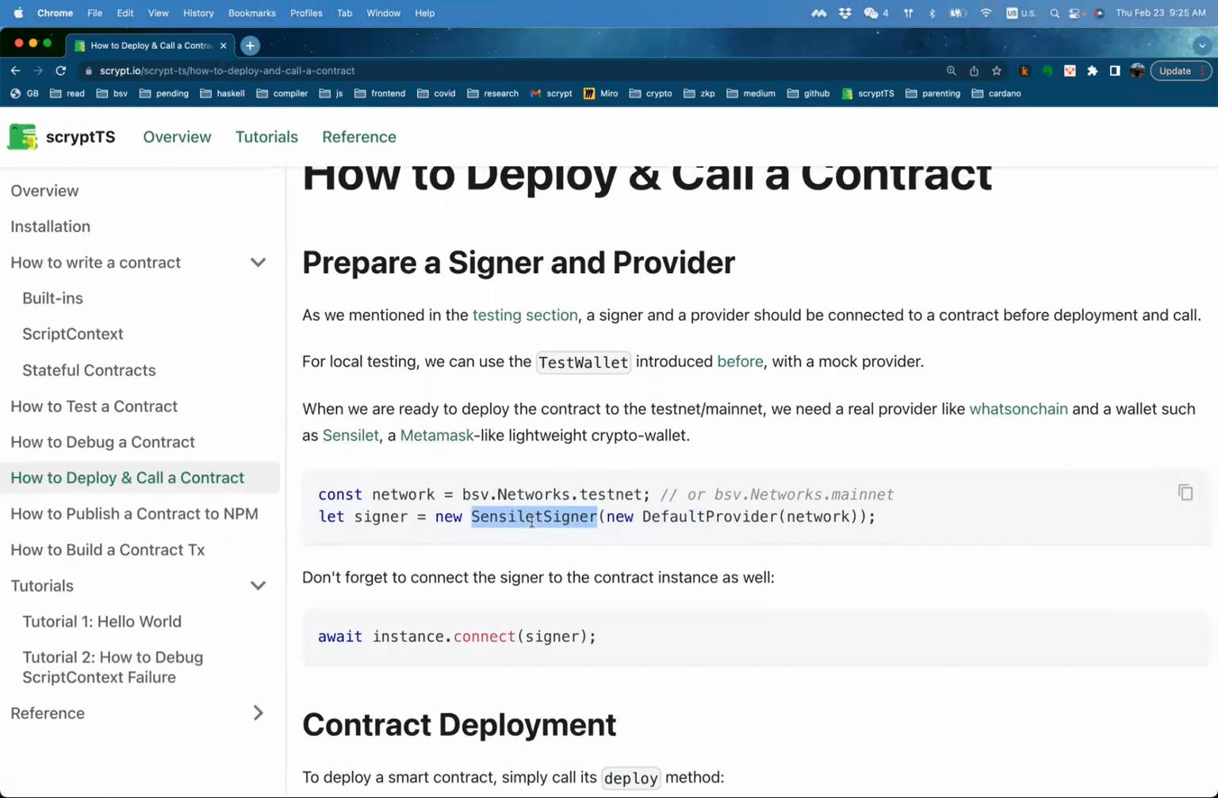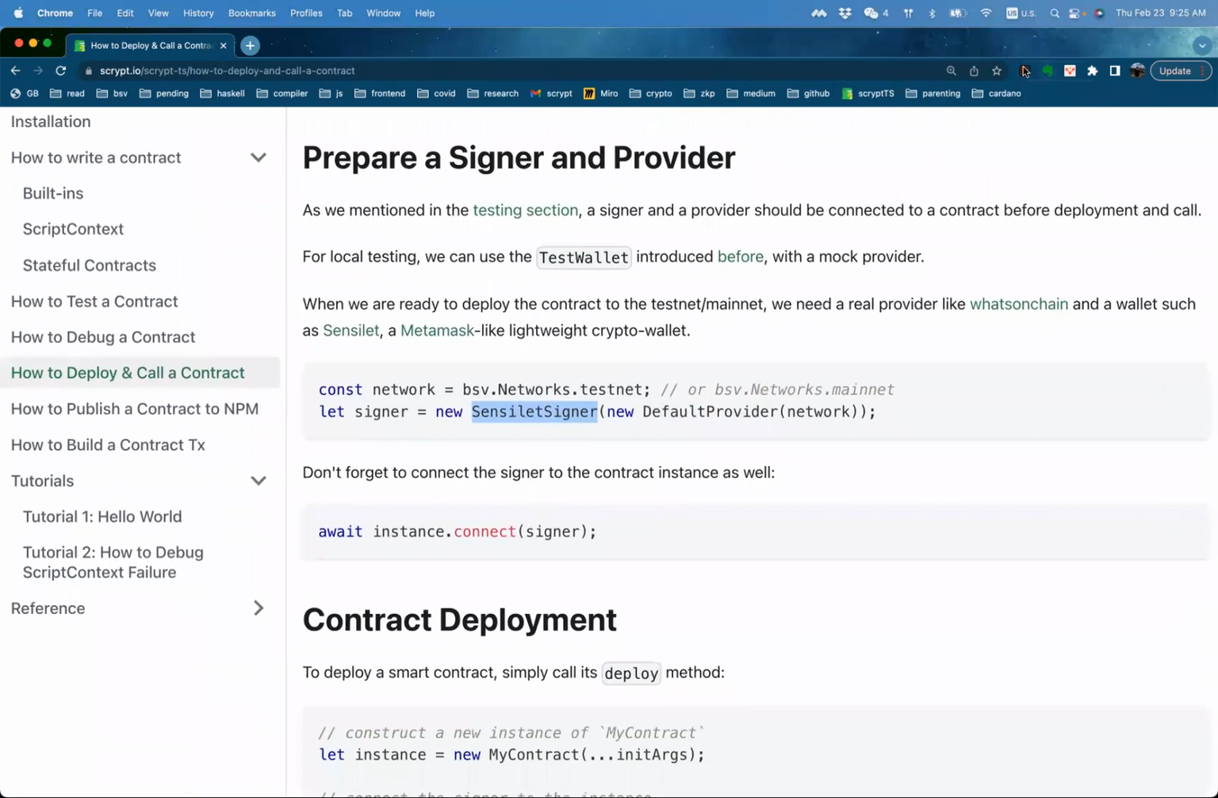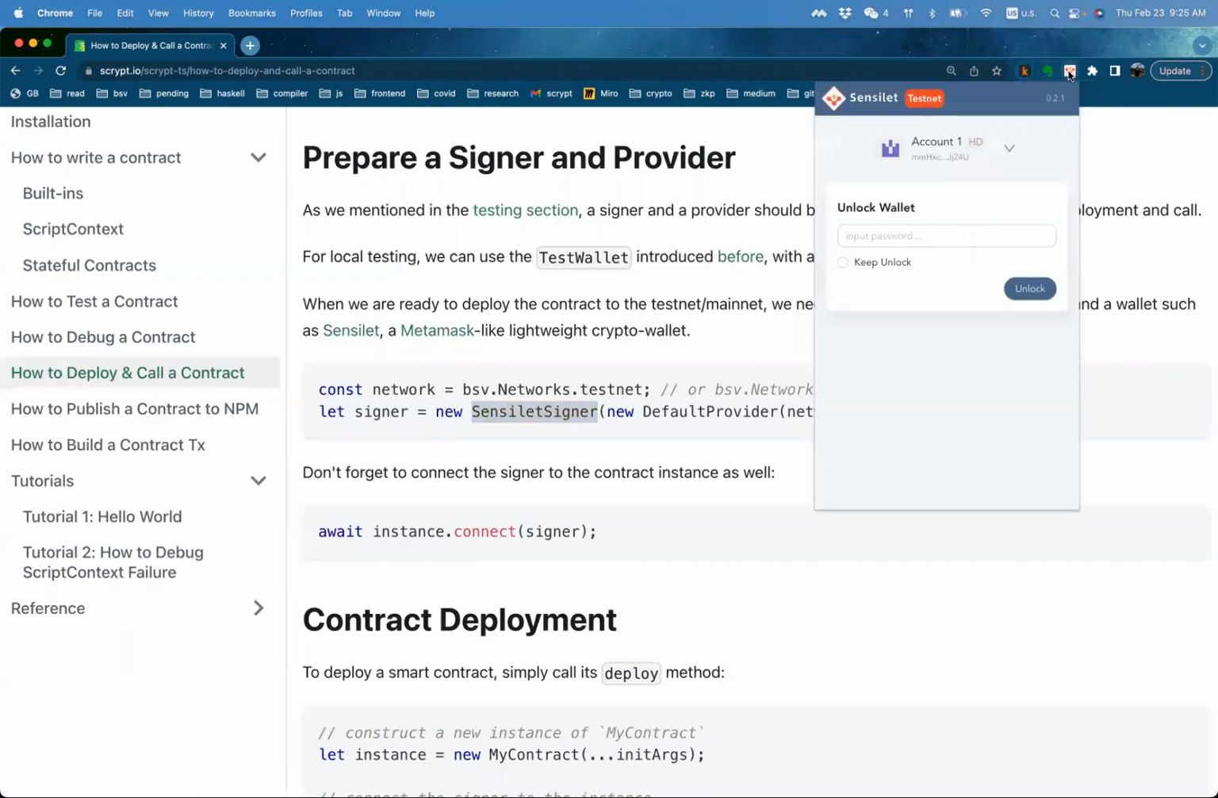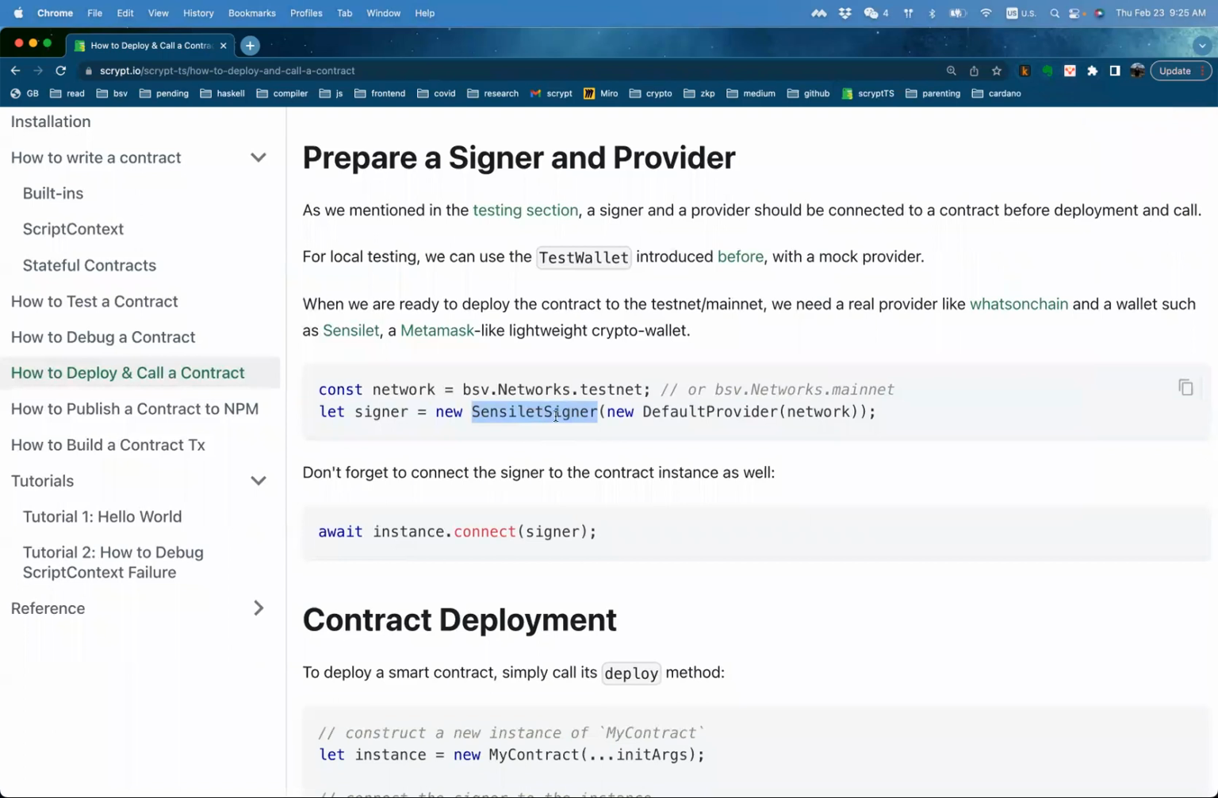Because a lot of the time we use Sensilet, here this is the wallet. By default, we have a signer called Sensilet signer. For people who are not familiar, this is like a MetaMask-type crypto wallet. It has a Chrome plugin you can install, just Sensilet. So once you have the signer, same as before, you connect it with the instance.